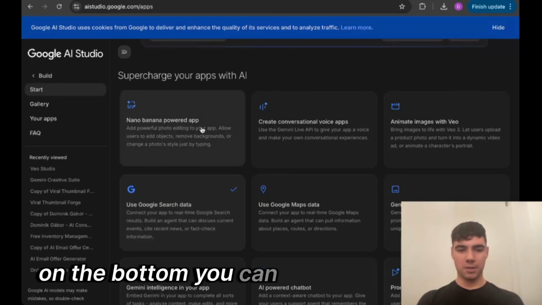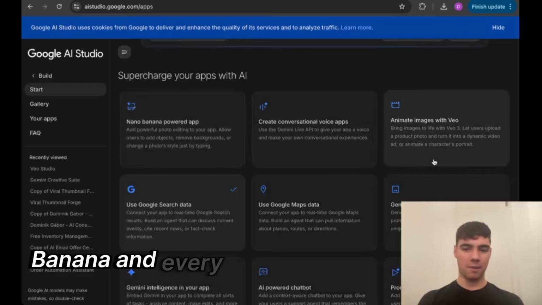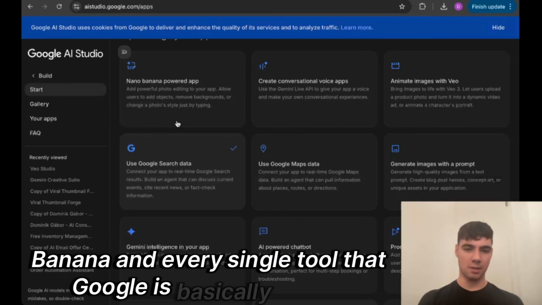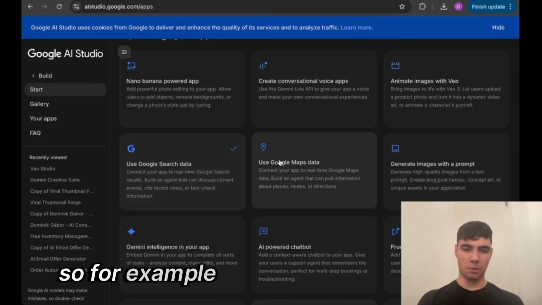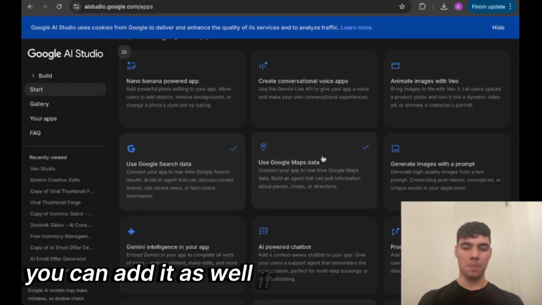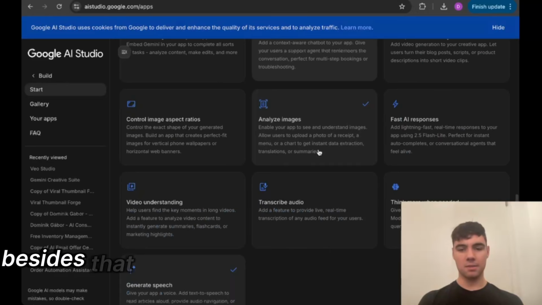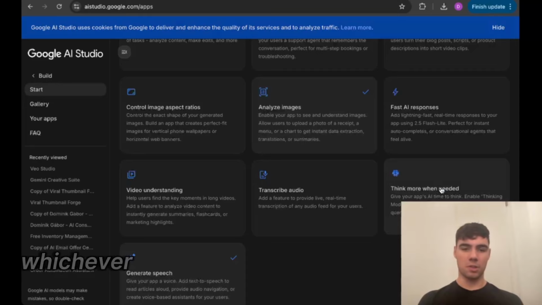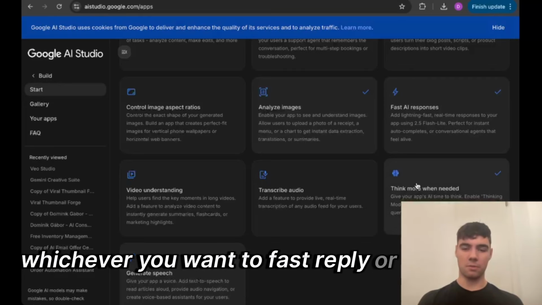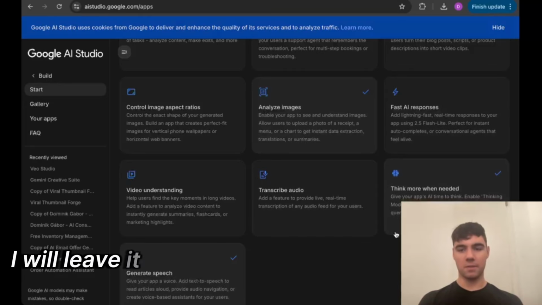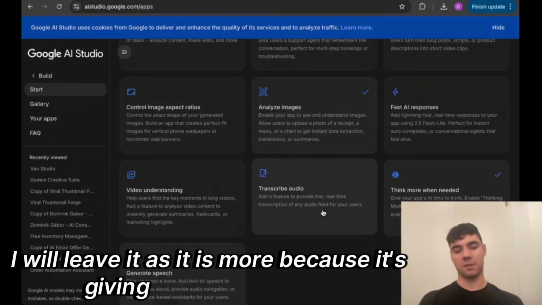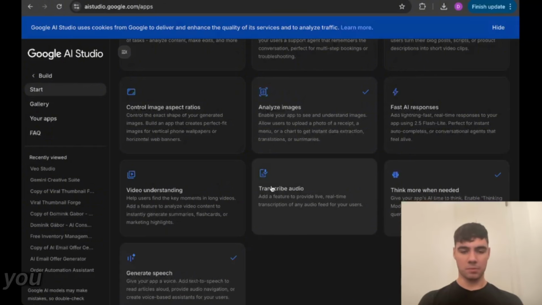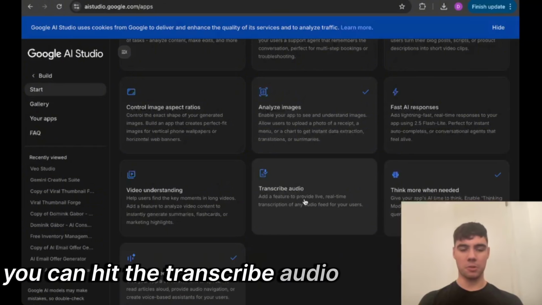On the bottom, you can see Nano Banana and basically every single tool that Google has. So for example, Google Maps, you can add it as well if you need it. Besides that, you can choose think more or think less, whichever you want, a fast reply or a short reply. I will leave it as think more because it's giving us a better result. You can hit transcribe audio as well.